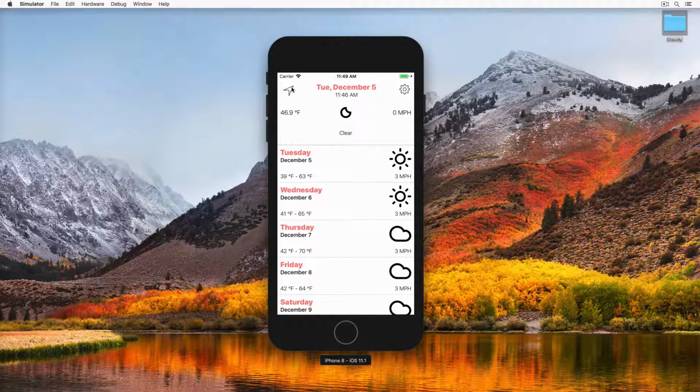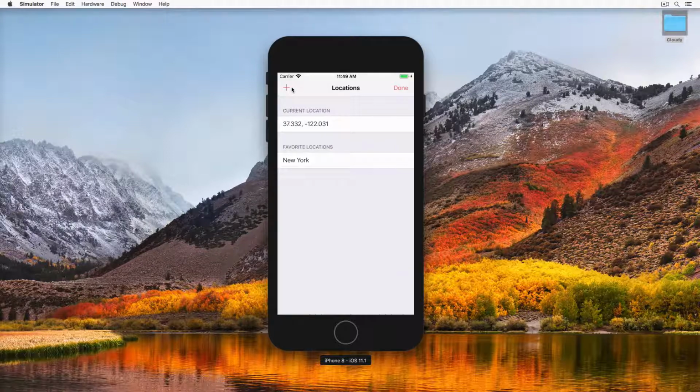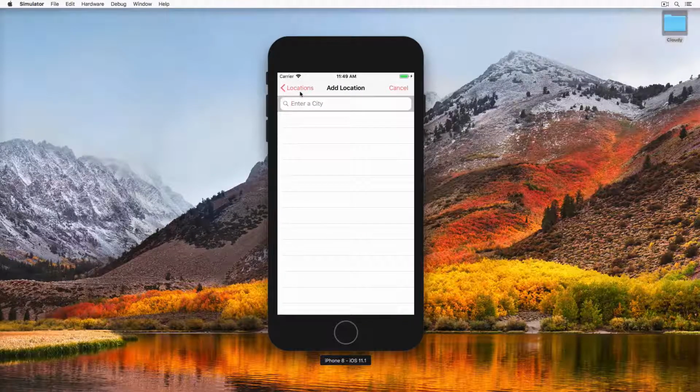When the user taps the location button in the top left, the location's view controller is shown. It lists the current location of the device as well as the user's saved locations. To add a location to the list of saved locations, the user taps the plus button in the top left. This brings up the Add Location view controller.